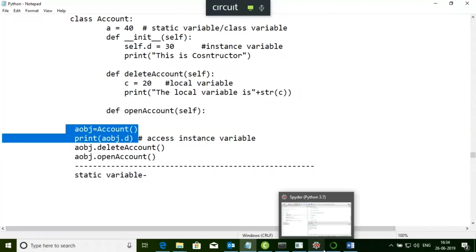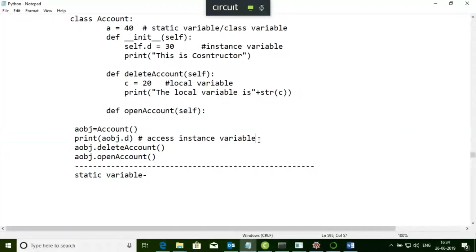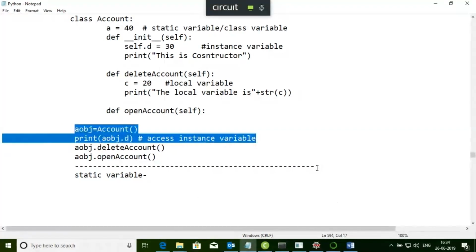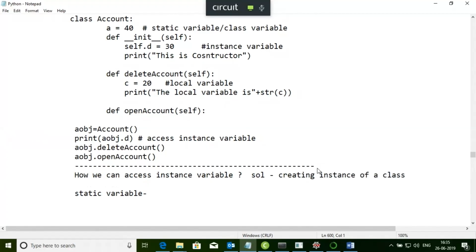Okay, now I'm talking about static variable. I'm going to access an instance variable. How can we access an instance variable? By creating an object of the class. The solution is creating an instance of a class. This is the only solution to access an instance variable.